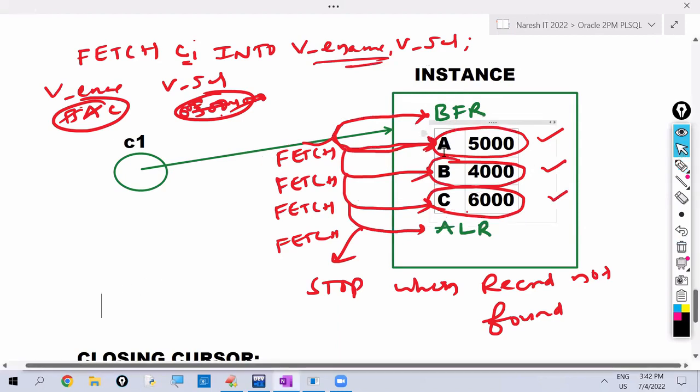So like this, we work with multiple rows. At a time, it can process one row. To hold multiple rows and process row by row, we process the first row, then the second row, then the third row. Like this, row by row we are processing. To hold multiple records and to process row by row, use the cursor concept.